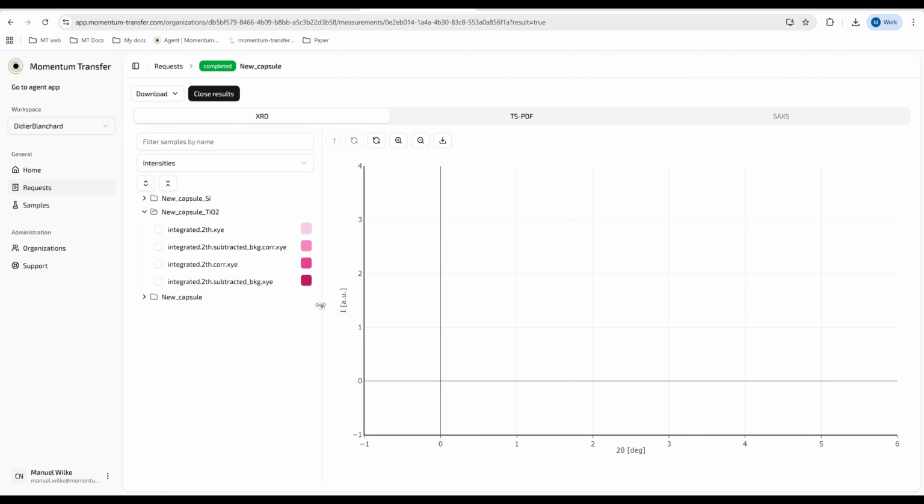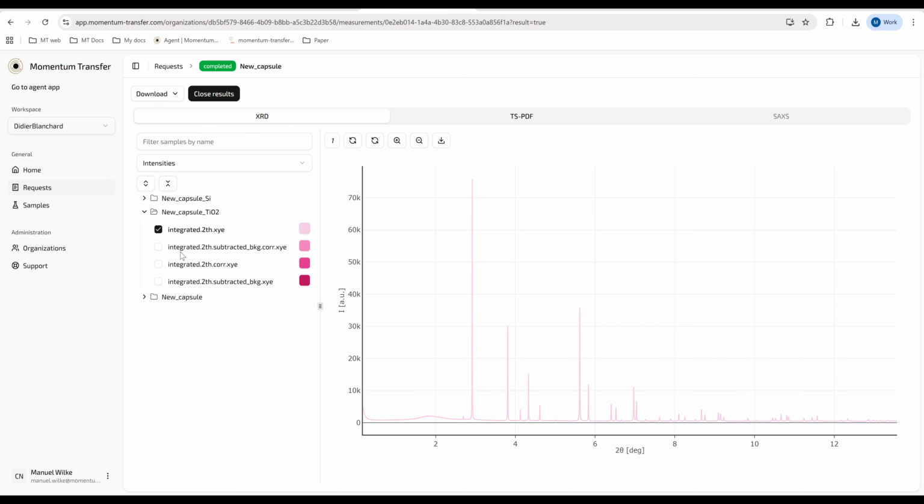In this case, it means all the powder patterns. Well, it's one powder pattern here, which is a raw powder pattern. And then you have the powder pattern where the background is subtracted. And finally, the final one where the background is subtracted and the 2 theta offset is corrected. You can now see the powder pattern here in the plot.